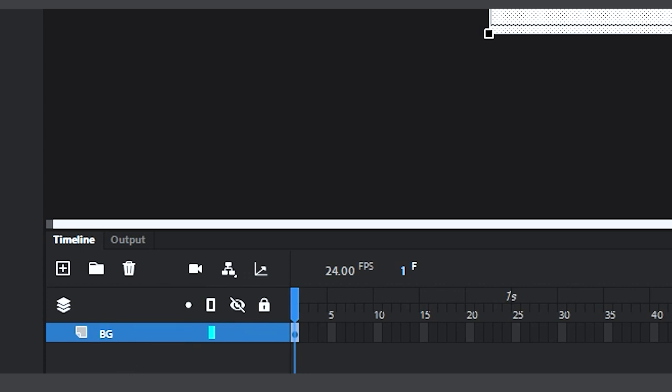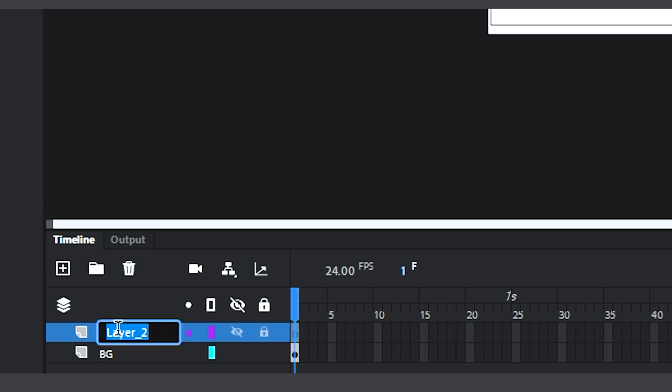Okay, and I'm going to create a new layer because I don't want to put all of my assets on one layer. So I'm going to create one using this icon here that says new layer. I'll click on it and create a new layer. I'll call this ground just because I want to use this same file.